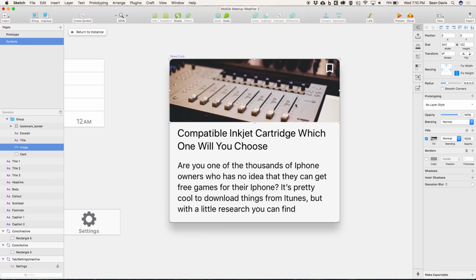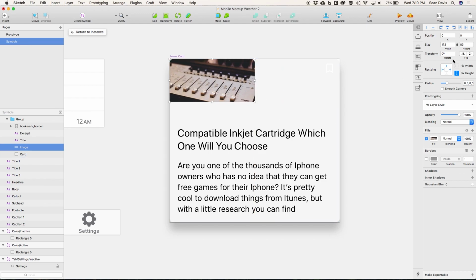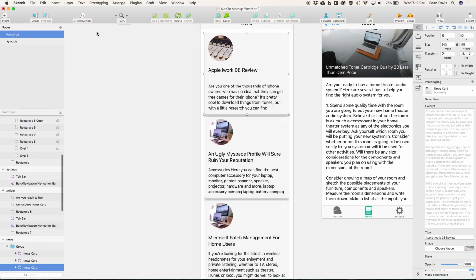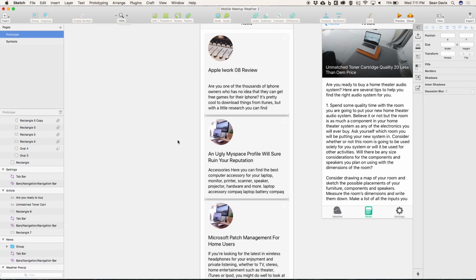Let's say, okay, I don't like this image being the way it is. We want it to be more of like a circle. So I'm going to go in here and just change it to a circle like this. Now when we return back to that instance, all the items in that news feed have changed.